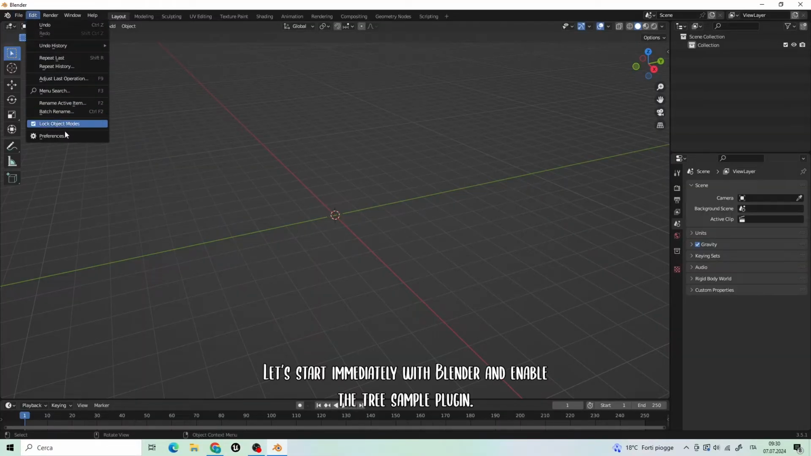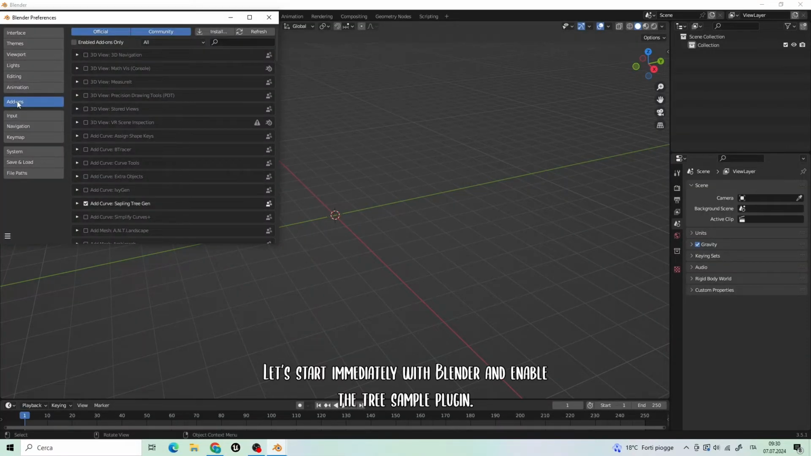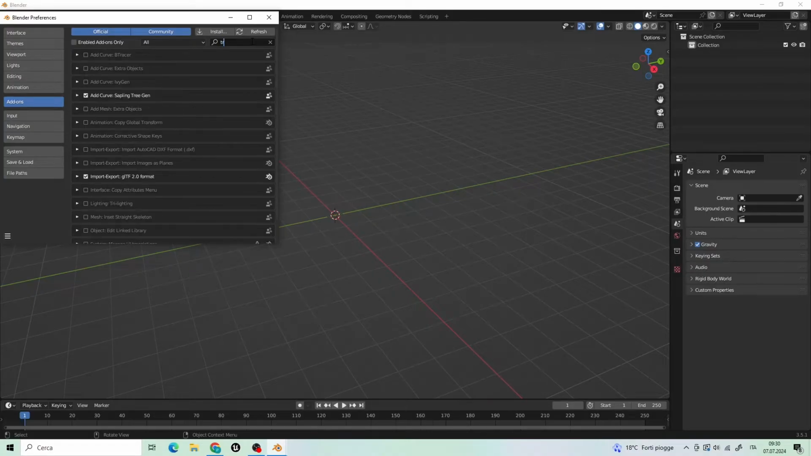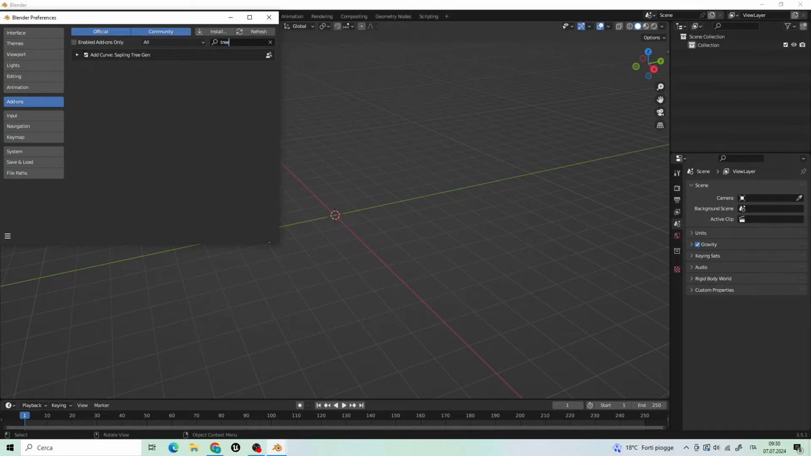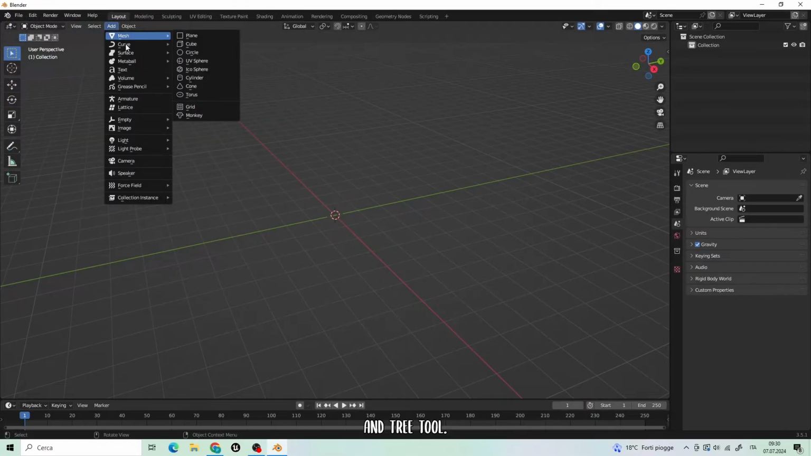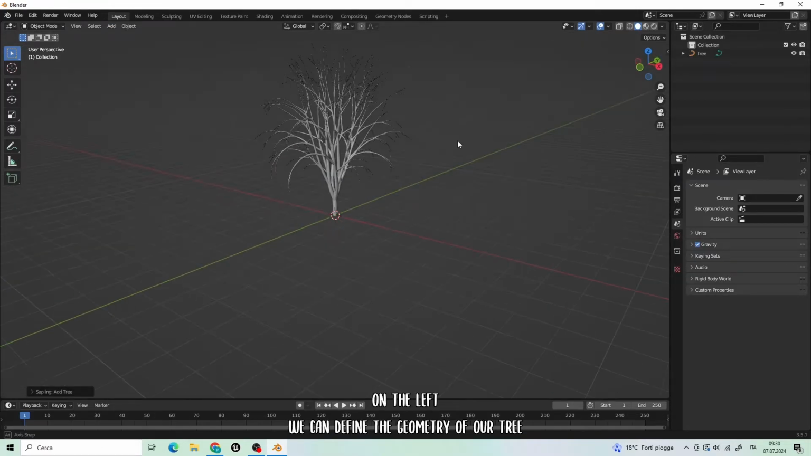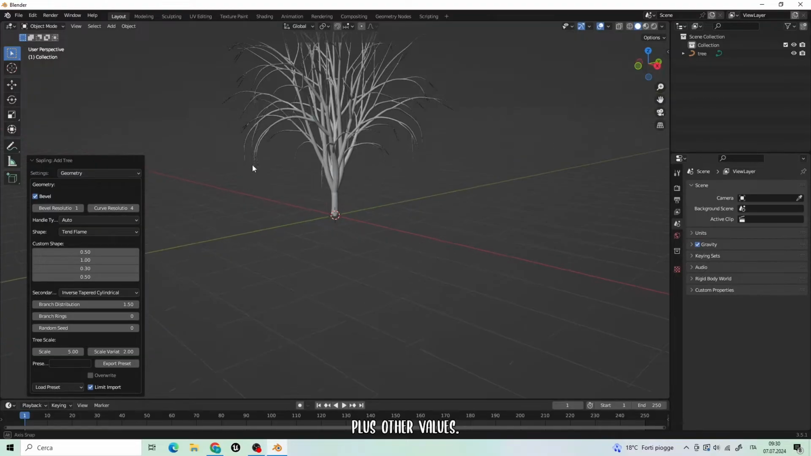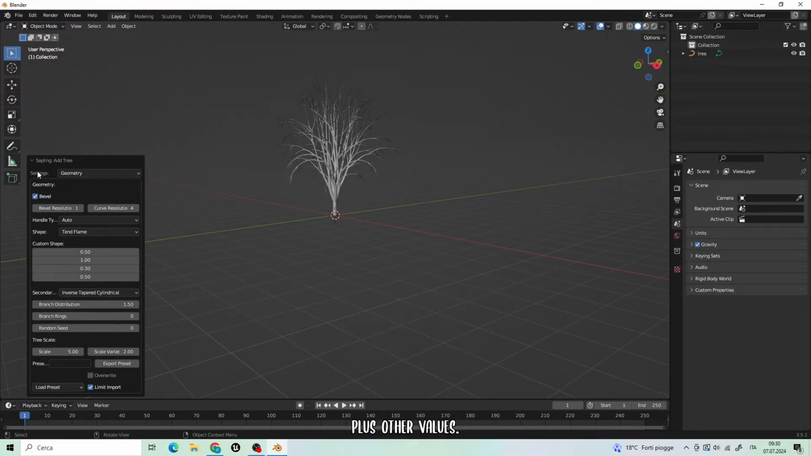Let's start immediately with Blender and enable the tree sample plugin. Here is the documentation if you want to have more in-depth information. To start building the tree, we go to Curves and Tree tool. In this menu on the left, we can define the geometry of our tree, plus other values.